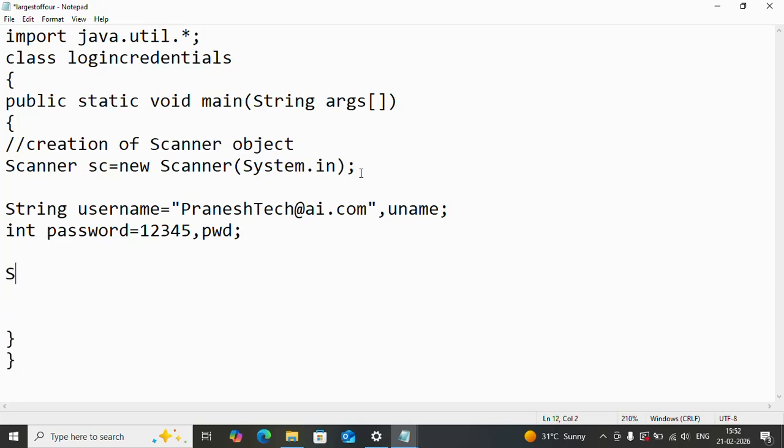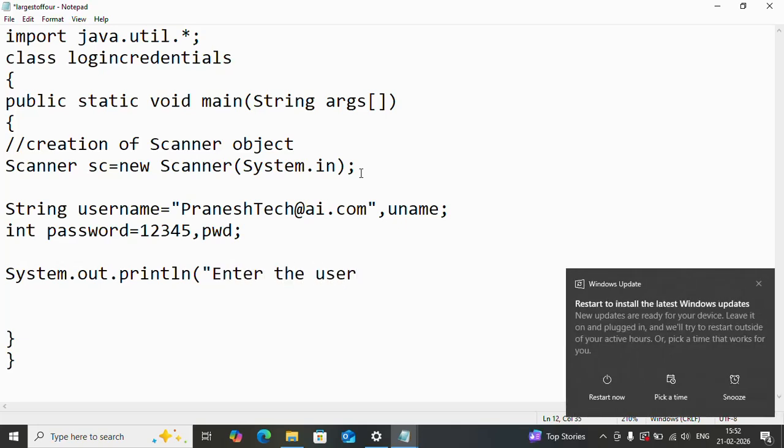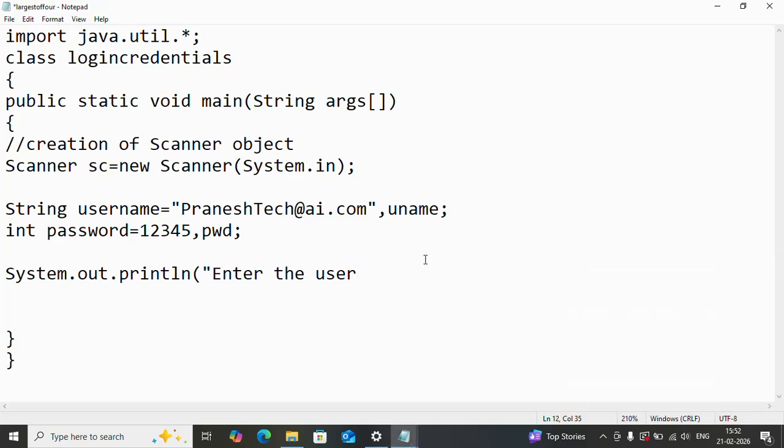System dot out dot println. Enter the username. Name is equal to sc.next.